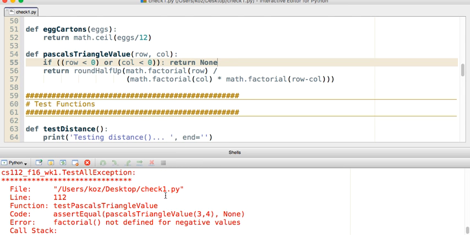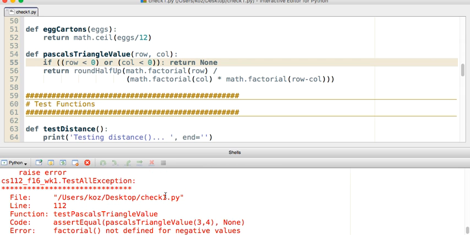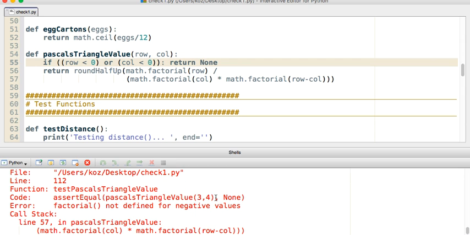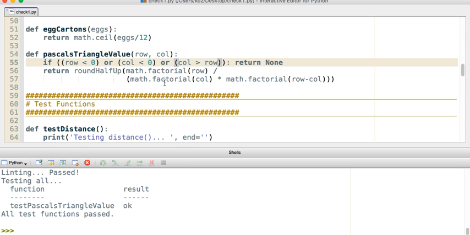It didn't pass now. Let's see why. So the test case was 3, 4. Okay. Well, row 3, column 4. Well, but that again doesn't make sense because in row 3 you can only have columns 0, 1, 2, and 3. In fact, in any row, the largest column is in fact the same as the row. So we are also illegal if your column is greater than your row. And now when we run this, we passed. Huzzah! And that is Pascal's triangle value.